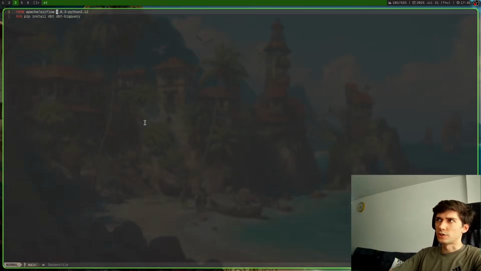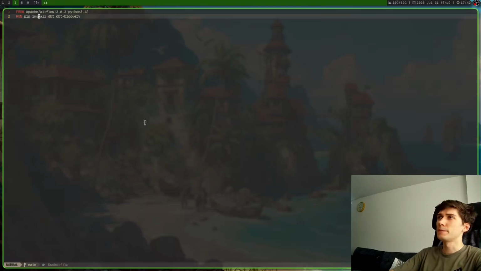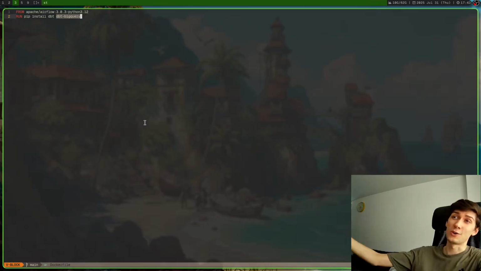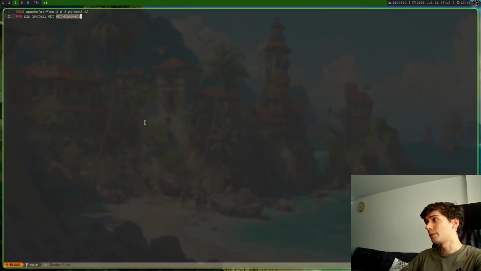In terms of the Dockerfile, we're pulling in the Airflow image recommended on the Airflow website, and we're going to need two DBT dependencies. First of all, we need the DBT library to execute our DBT models, and also we need the DBT BigQuery library to execute our DBT models against our target warehouse, which is BigQuery. And those are the only two libraries you're going to need in order to get this running. So you should be good to go.